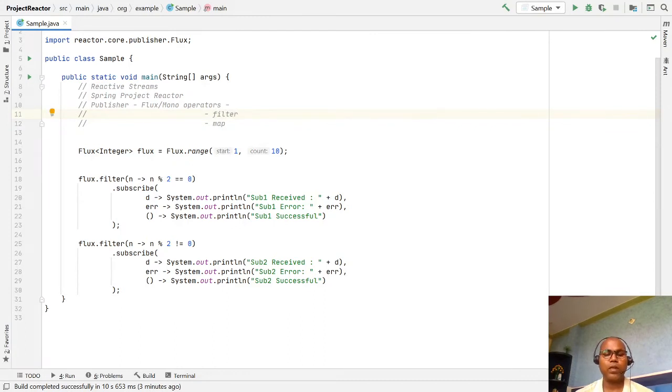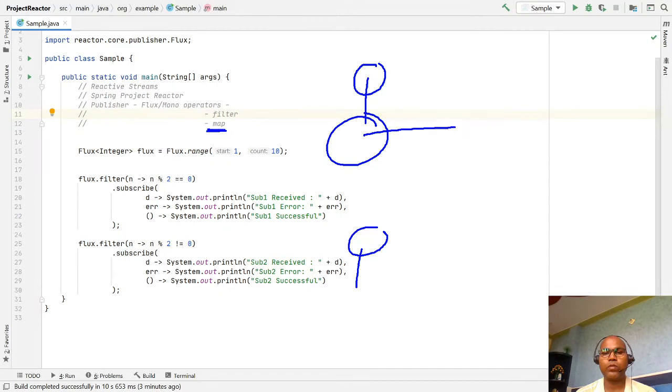Okay. The second operator we are going to discuss is map. The map operator is used for a kind of transformation. Let's say the producer produces one type of object, and the consumer wants to consume a different type of data. Any kind of conversion from one object to another object comes under map.